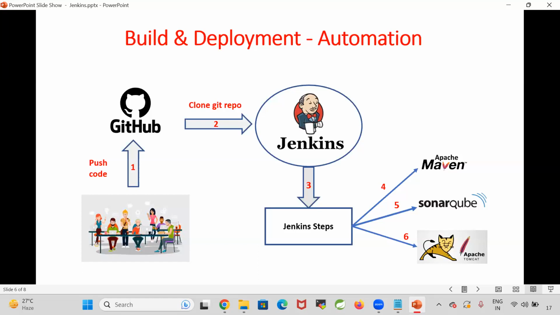Once the developers push the code into the GitHub repository, Jenkins' job is going to start. The Jenkins job will take the latest code from GitHub. Jenkins will communicate with Maven and perform the build process. Jenkins will communicate with Sonar to perform the code review. Jenkins can communicate with Tomcat to deploy the code. Jenkins can communicate with Docker to build the Docker image. Jenkins will communicate with Kubernetes to deploy the Docker container as a pod.